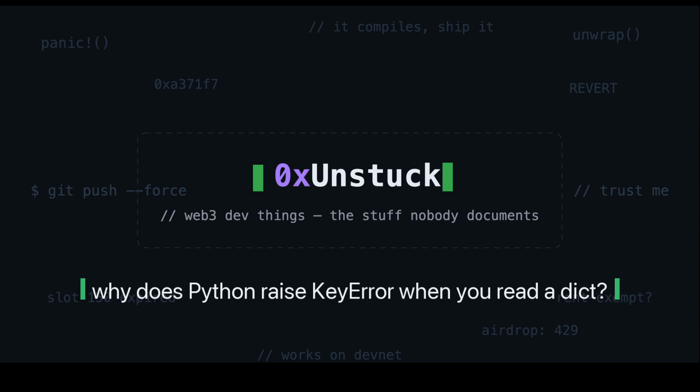Today, KeyError, one of the most common Python errors there is. It happens the moment you ask a dictionary for a key that isn't in it, using square brackets. It's usually a missing config value, a typo in a key name, or data that just didn't have the field you expected. We'll reproduce it live, understand exactly why Python raises it, and fix it cleanly.